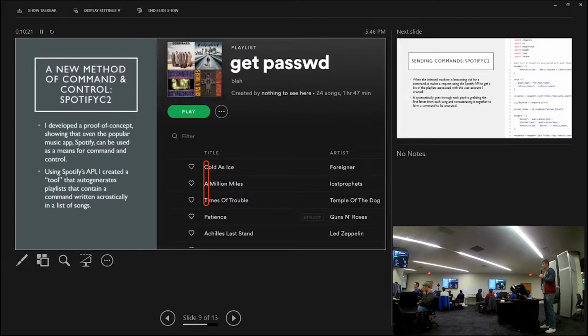So it's just to show that even the most popular music app, Spotify, can be used as a means for command and control, because most companies will allow Spotify because everyone likes to listen to music when they're working. So it basically auto-generates playlists that contain a command written acrostically in a list of songs. So you can see here where I've circled in red, that's actually the beginning of a command. Cat is a common command to show the contents of a file. And you see that it's literally acrostic inside of a public Spotify playlist.